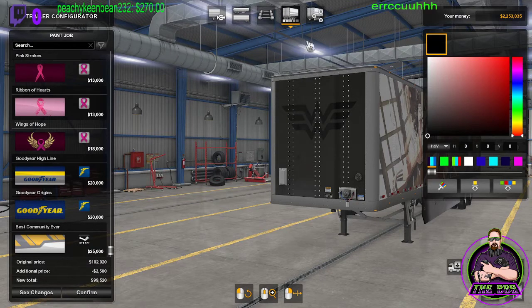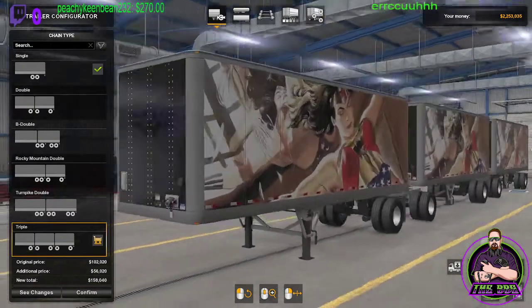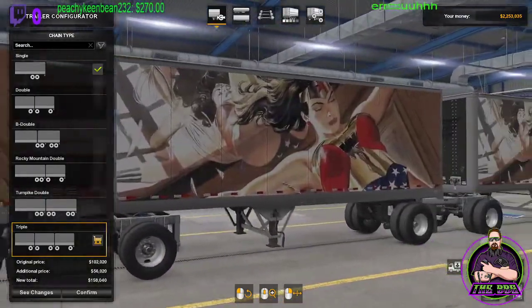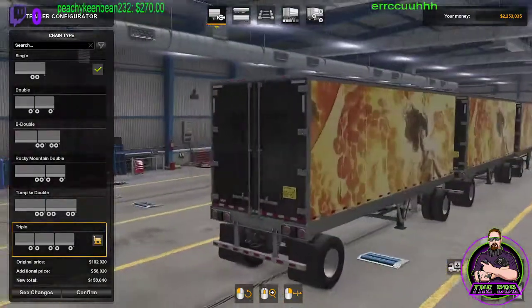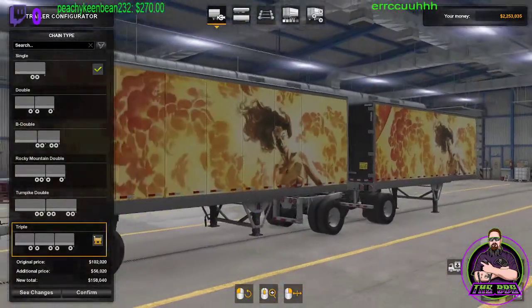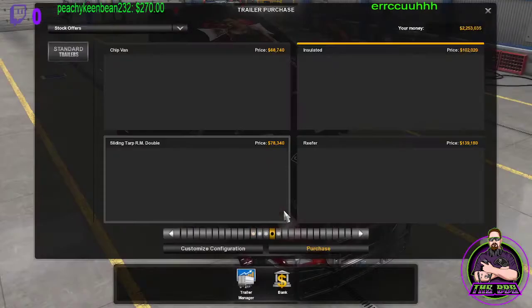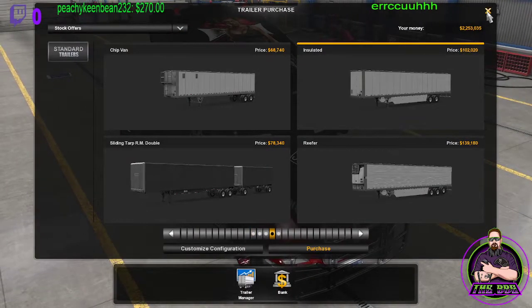There's nothing else here. You can also, if you wanted to, give yourself a triple trailer. And it'll take the picture and basically just repeat it over and over again. So it's not like you're going to get a different picture on each one. That would actually be really cool. But they didn't do that. So either way, it's still freaking awesome. All right, so I'm not buying it. I just wanted to see it.